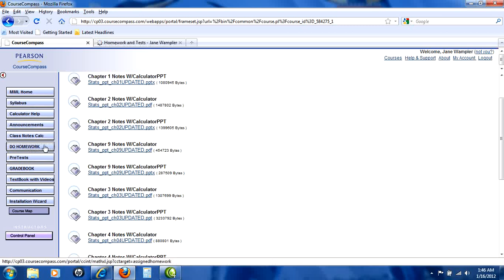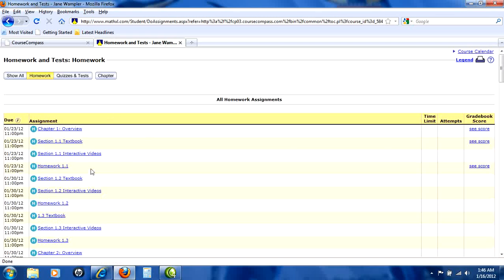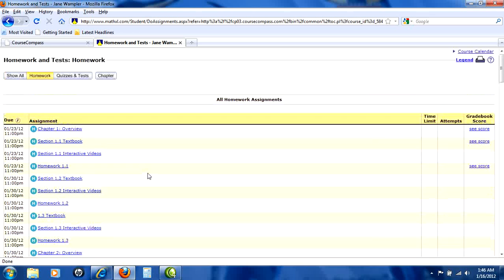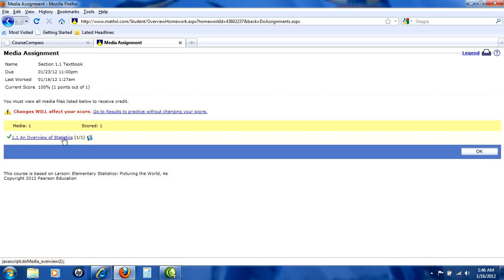So go to the do homework. Your homework assignment is what you're going to be graded on: anything that says homework, like homework section 1.1, homework section 1.2, homework section 1.3. That's where your actual grade is going to come from. Again, the overview is the PowerPoint that came with the book, not as detailed as mine. This right here will take you directly to section 1.1 in the textbook.